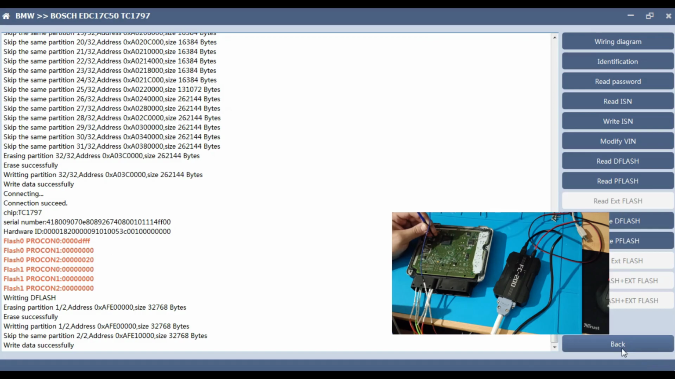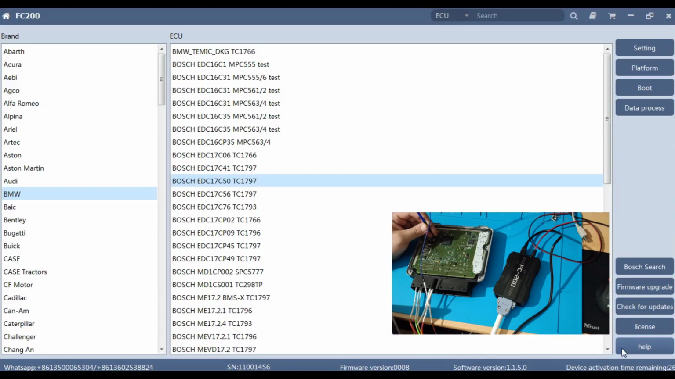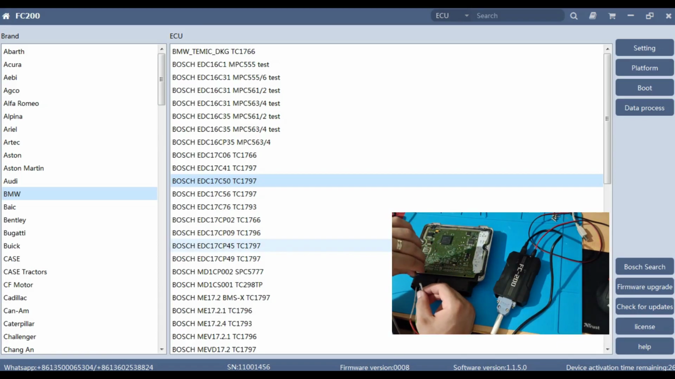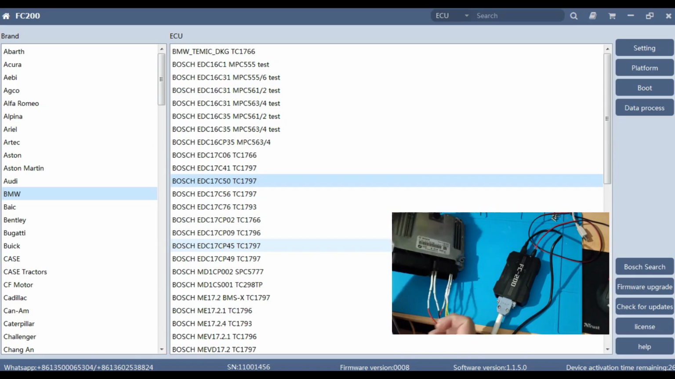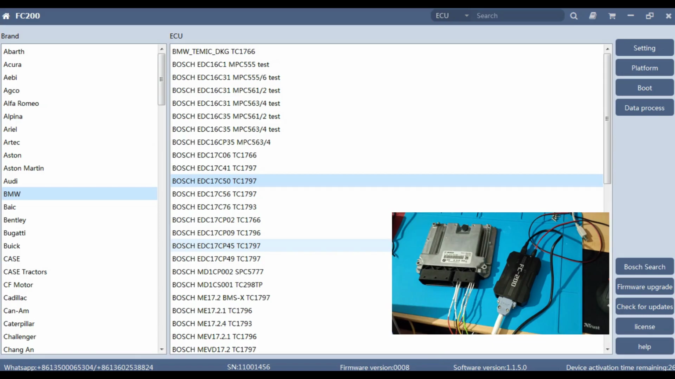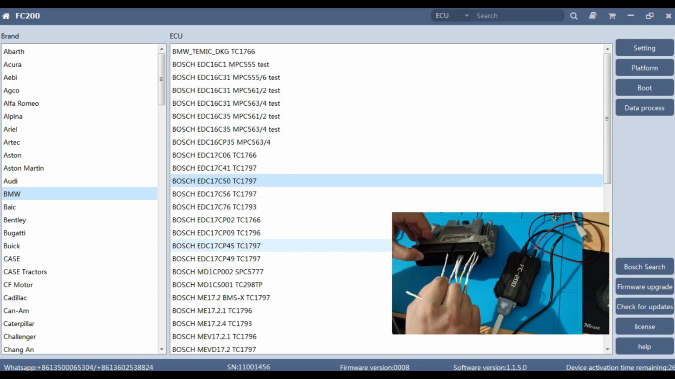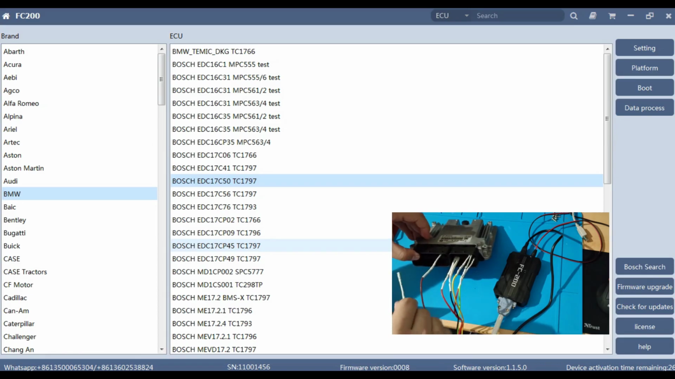I write also the D flash just out of curiosity. We go now back. Okay. I will take this out. We make the connection again. If we remember well, it was over here on pin 5, the brown. And 2, 3, and the third one is the purple one.